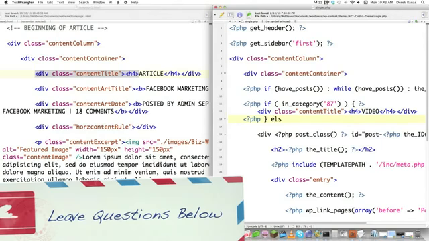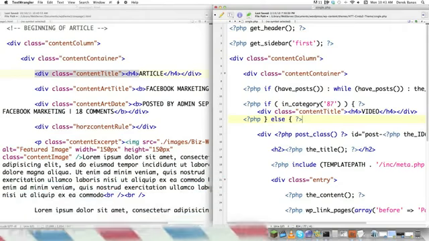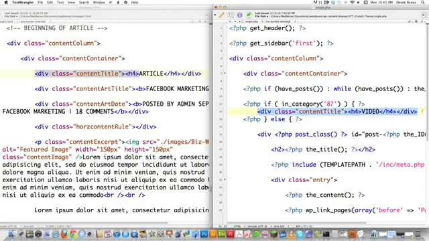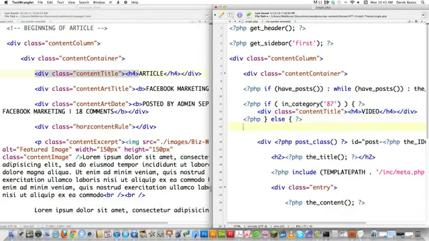Then I'm going to say else, if it's not in the 87 category or it's not in the video category, I want to print article. So let's just copy this so that we can save ourselves some time and output a different div that says article instead of putting out the other one.